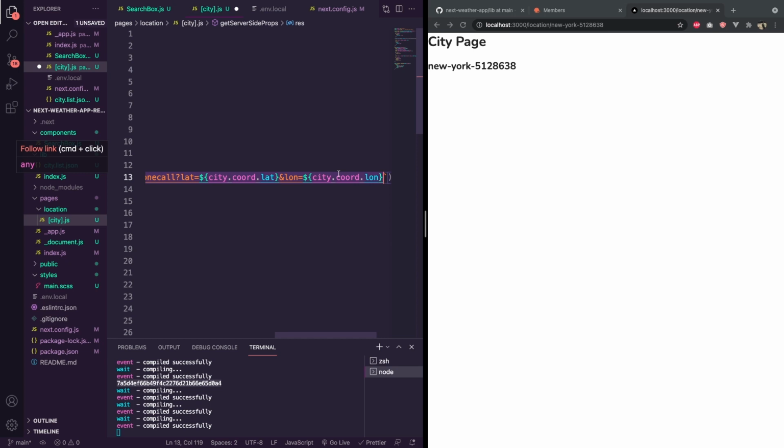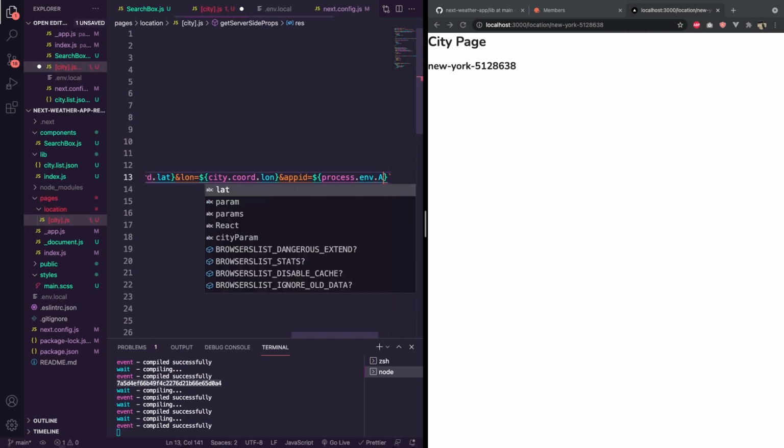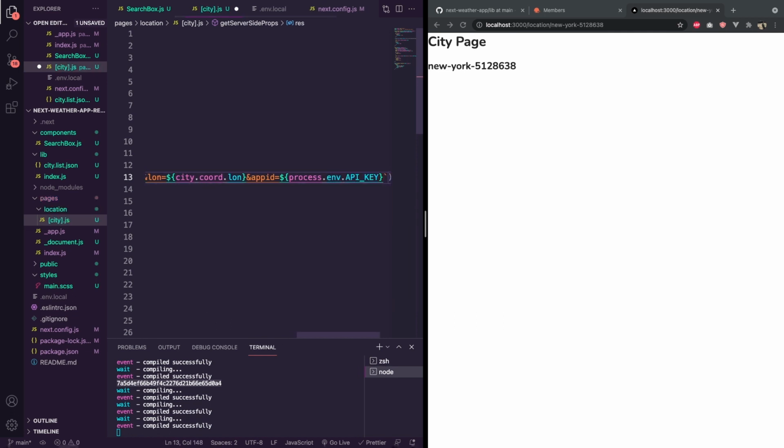And then we need app ID equal to process.env.api key. And I'm going to add at the end of the call what units I want to use. So I'm going to use units equals metric. Basically, in the UK, we use Celsius. If you wanted Fahrenheit, depending on where you're from, then you could use imperial as units.